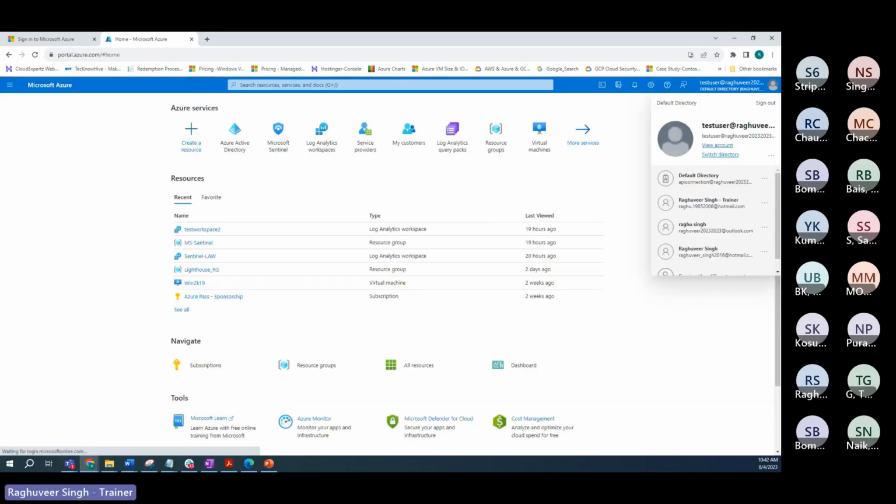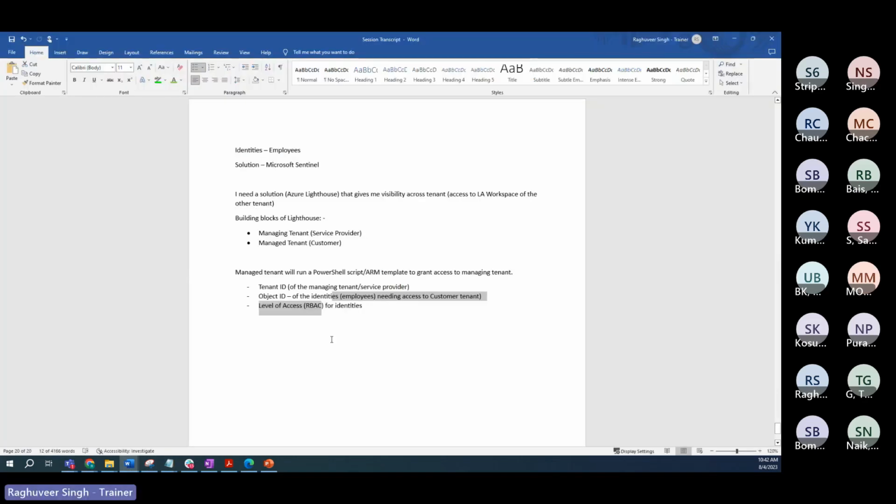So I'm logged in using a different user account, and this user account has been configured with access to cross tenant. In the Lighthouse script that I ran last night, I provided the object ID of the identities. So I've selected this user account and I've granted it contributor access on the customer subscription. That's what I have done.